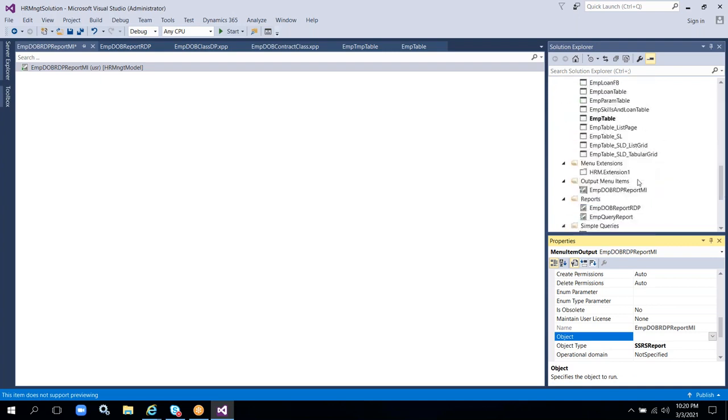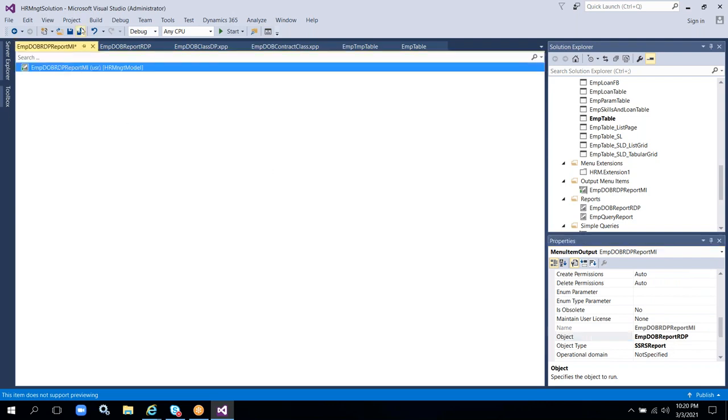What is the report name? This one, EMP DOB report RDP. EMP DOB report RDP. That's it. So our report has been attached to this menu item.